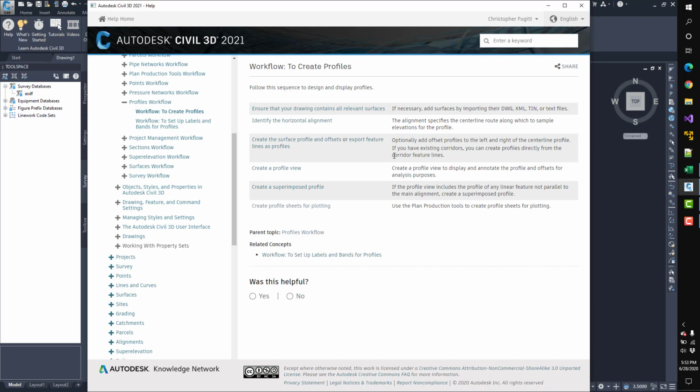Follow this sequence to design and display profiles. Ensure that your drawing contains all relevant surfaces. If necessary, add surfaces by importing their DWG, XML, TIN, or text files. Identify the horizontal alignment. The alignment specifies the centerline route along which to sample elevations for the profile.